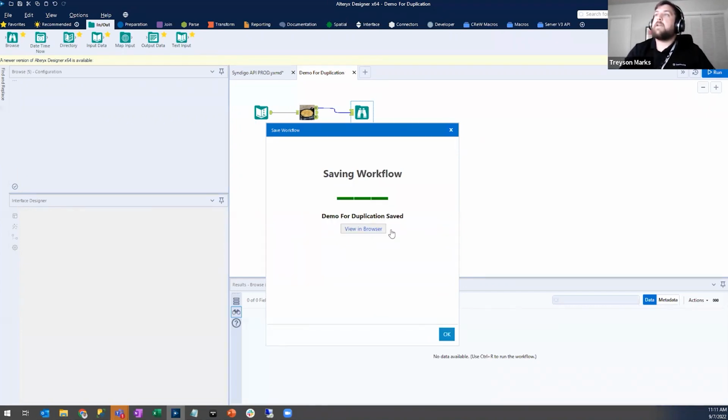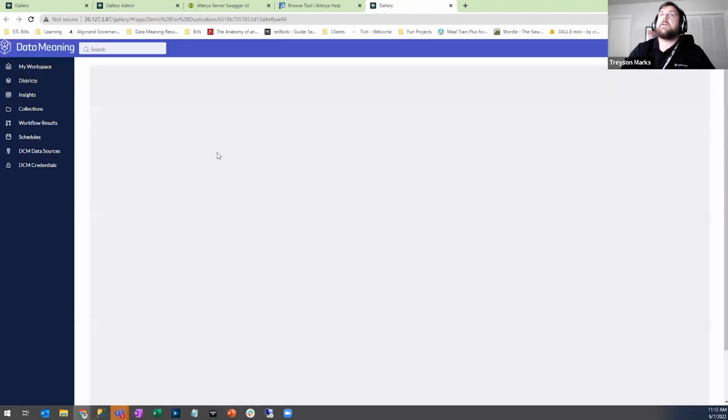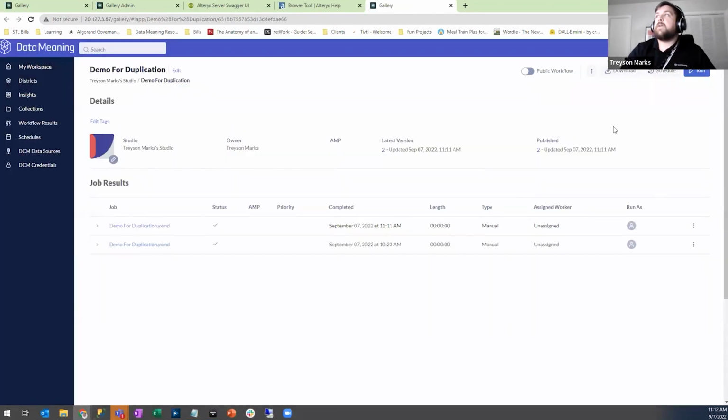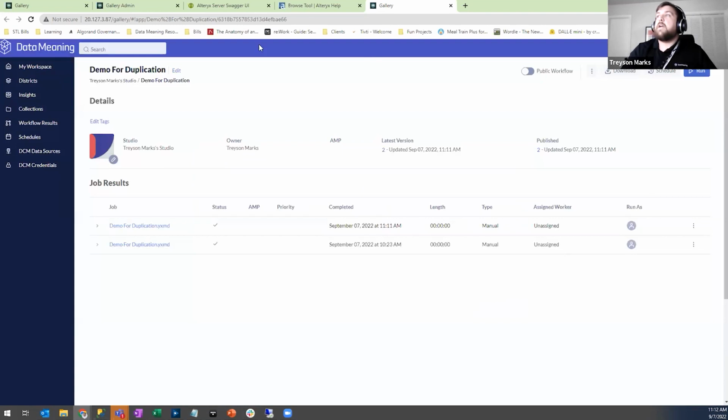It's going to do my validating. I say, okay, I say view in browser. It's going to open up my gallery for me real quick. And then we see, okay, and sorry, I'm still on the wrong lineage here, but now we do see where I have created a new version and I have added comments here. So as I'm updating this workflow, I want to make sure that I stick to a single version of that workflow.